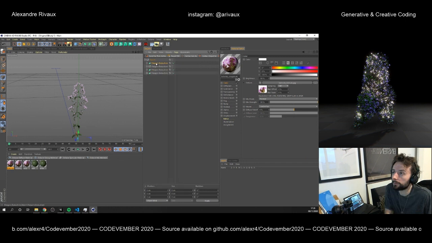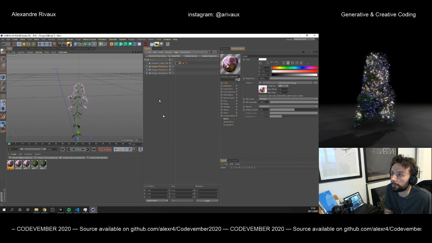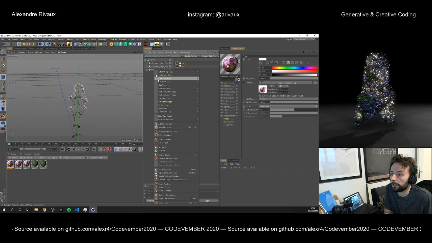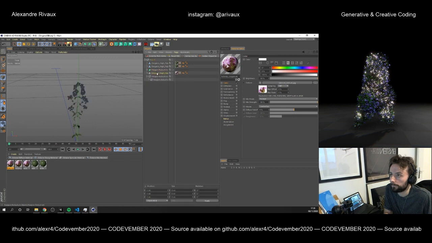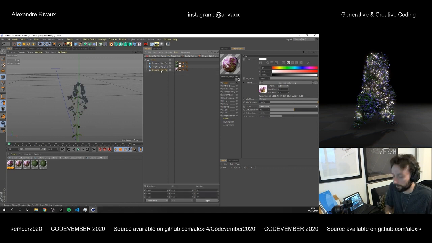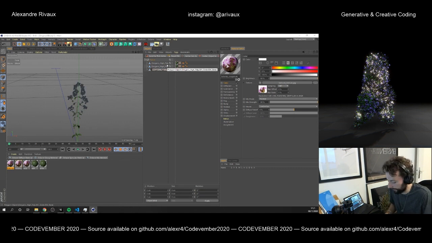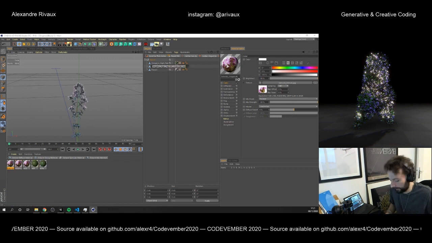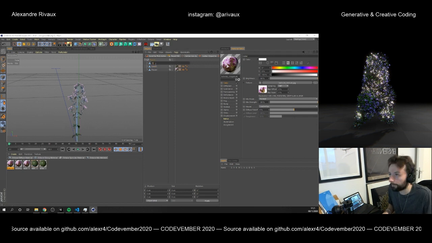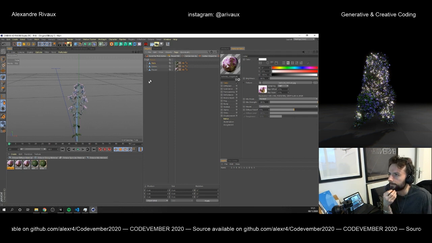So this would be our stem, this would be our leaves, and this would be... okay. So these are the flower, these are the leaves, and these are the stem. This is the stem. Okay, so less than 1,000.